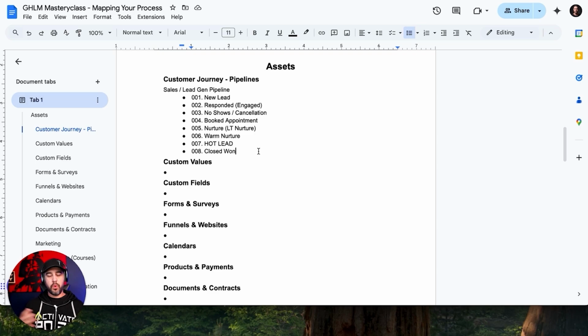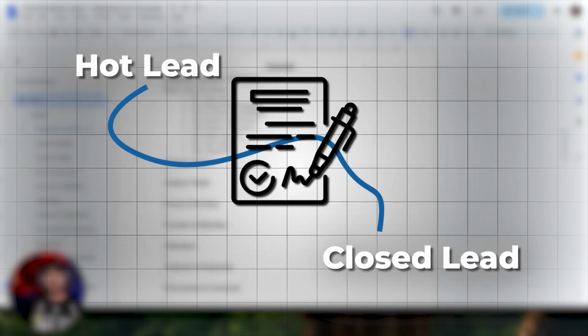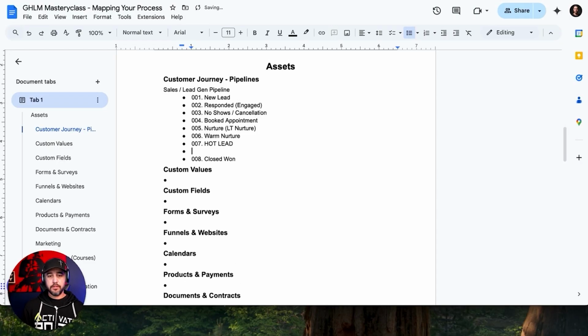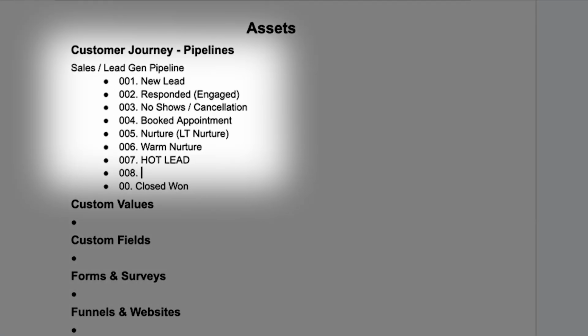Okay, so that is effectively your pipeline in a very, very simple manner. But what could a different pipeline potentially look like? Well, let's just say you've got a hot lead, but in order for that lead to close, you need to sign a contract. Well, now we need to add some new stages in here so that we can track the customer journey from the contract perspective. So now I'm going to get rid of 008 here, and we're going to change that later, because we're going to go 008, send contract.